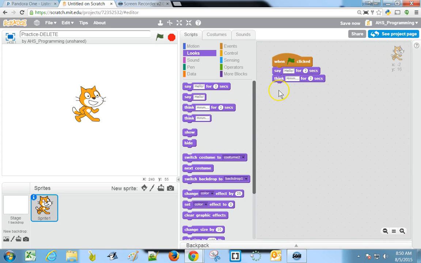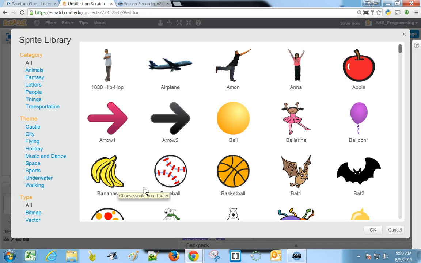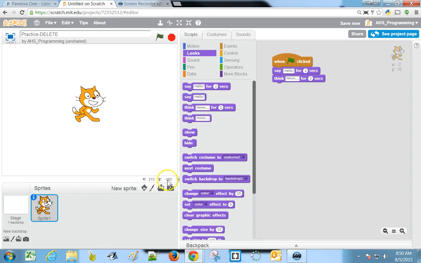So let's say that I have my project and I want to add a sprite. I have options down here. I can choose from a gallery, and I can click on anything that I want. I can paint a sprite, I can upload a sprite, or I can take a picture if I have a webcam attached to my computer.